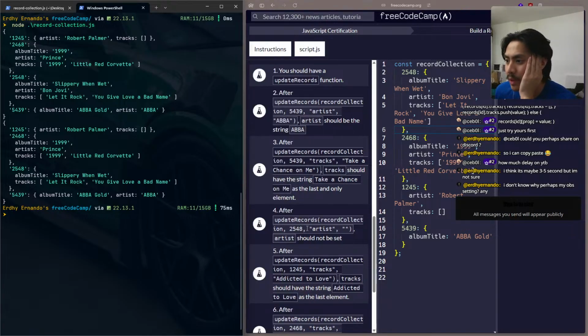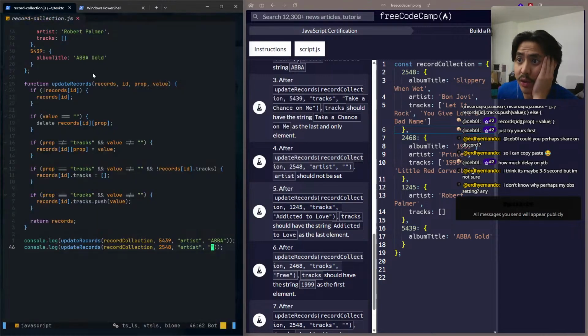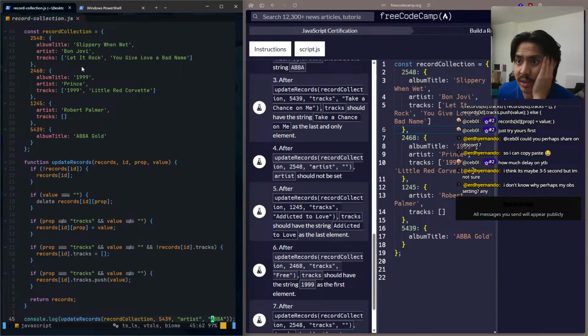So, okay. 2548 should not be set. What does should not be set mean? Like, don't change it? And okay, tracks, Addicted to Love. Okay, so if we add 1, 2, 4, 5, we should have a track added to this.